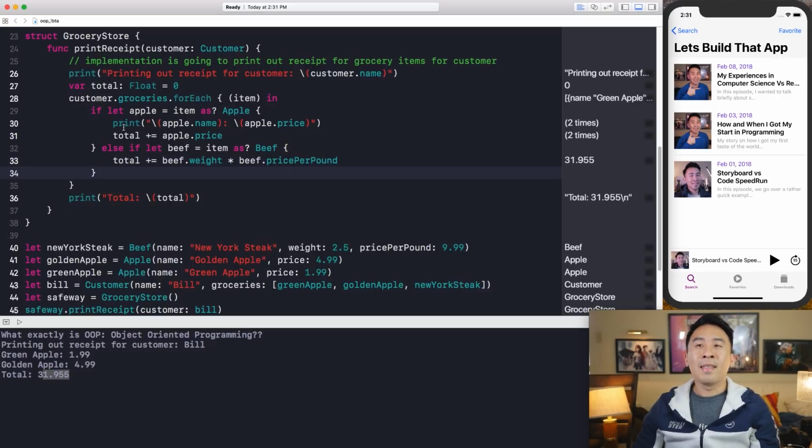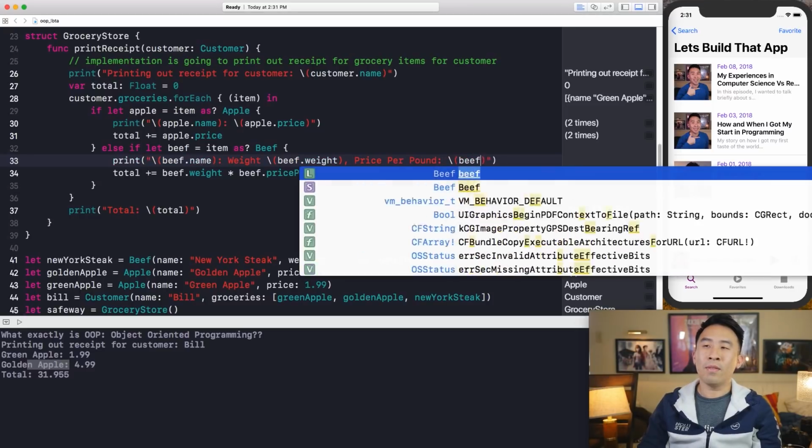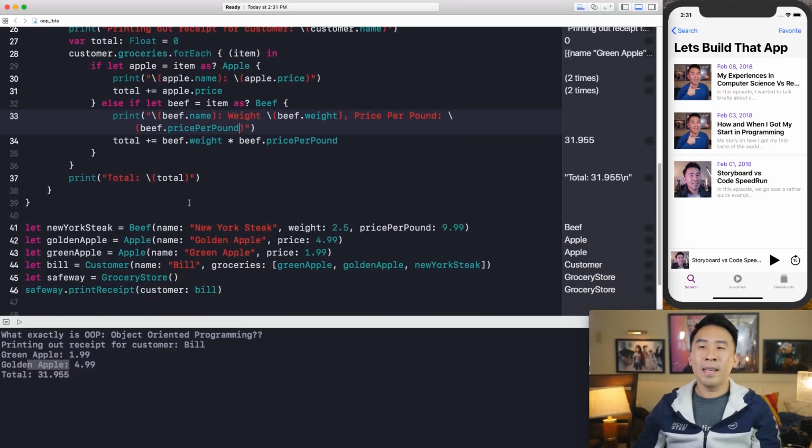It's $31.95 right now. So let's also modify this so that we print out the beef object right after the apples. And the way I'm going to do that is to simply say print and use string interpolation again with beef.name. And let's see, colon. Maybe the weight is something we want to know about the object. And what is this? Beef.weight. And then price per pound, also using beef.pricePerPound. And try to run this now and see what we get.